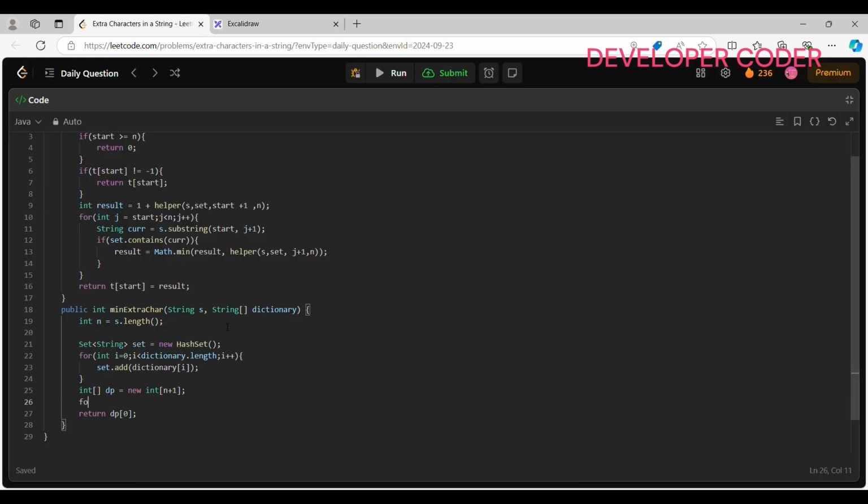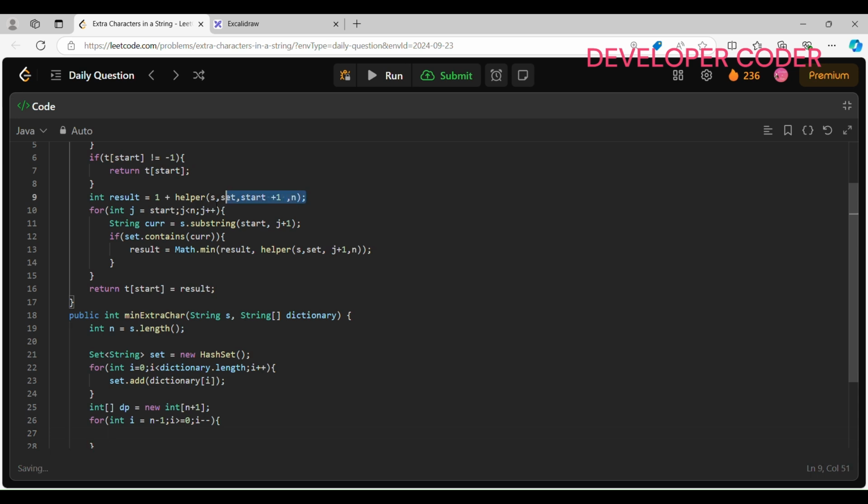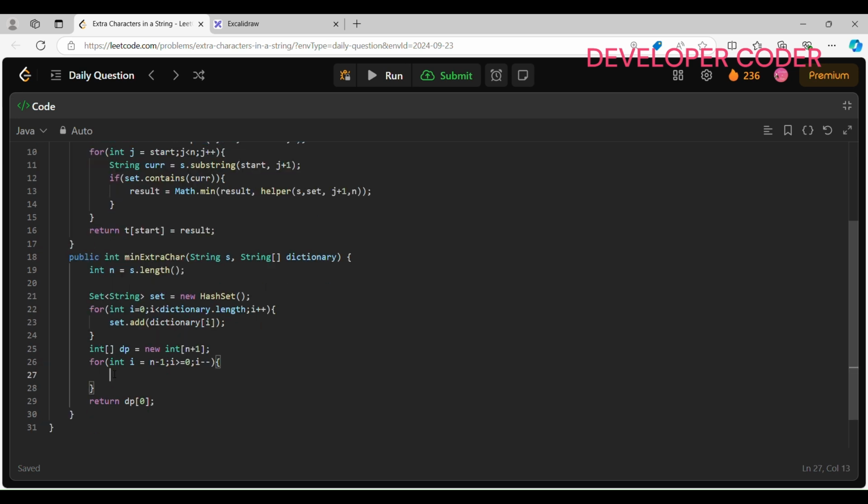So I'm going to write for int I is equal to n minus 1, I is greater than or equal to 0, I minus minus, and inside this, what I need to do. Let me just copy this line and paste it here. I told you that we need dp of I now, so here I'm going to write dp of I, and instead of this helper I'm going to write dp of I plus 1.